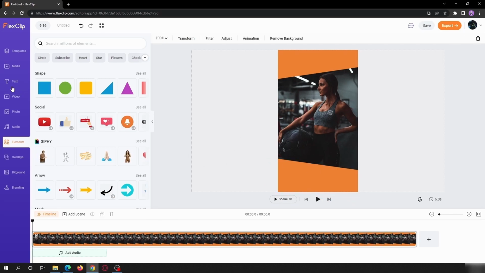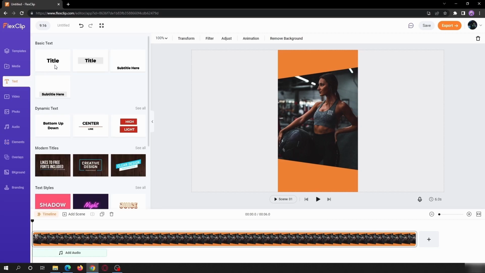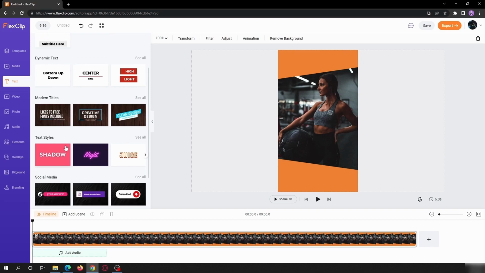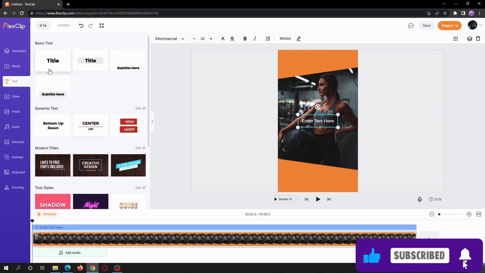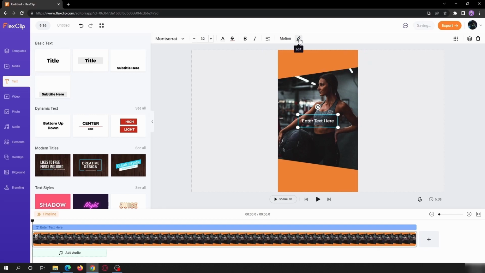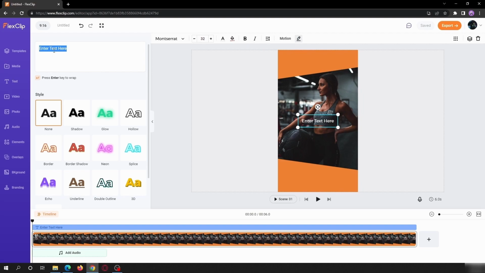Now let's add text. So go to the text and select the basic text, because we are going to change the font, color and everything according to our style. But if you want, you can select any of the styles which are available here. Once you click on the title, the text will be added here. You can double click here, or you can click here on the edit, and it will take you to the editing window.